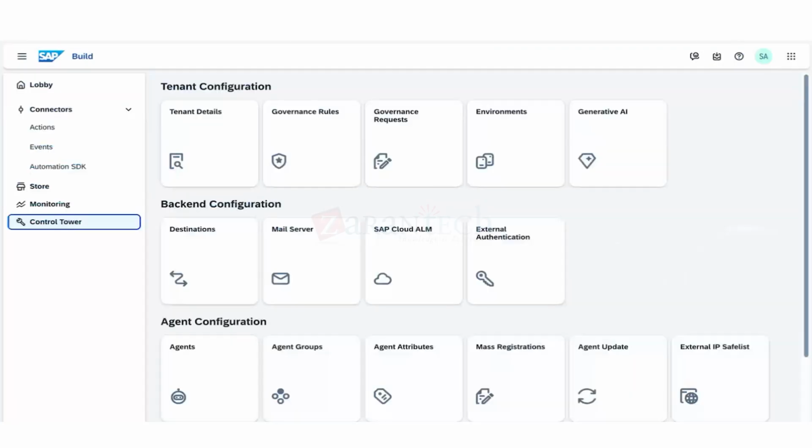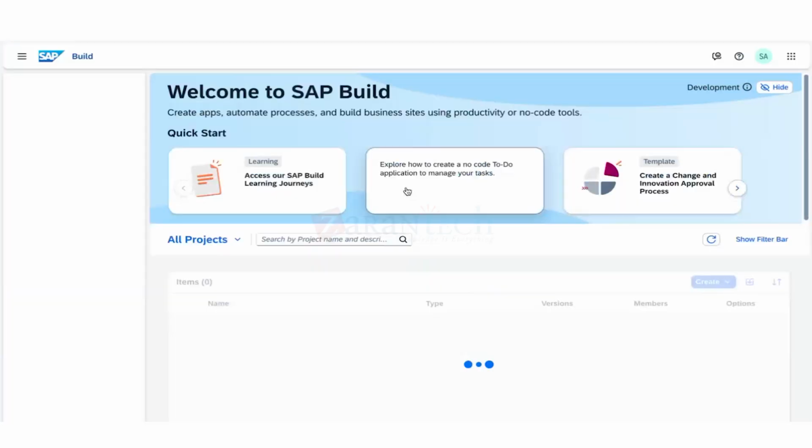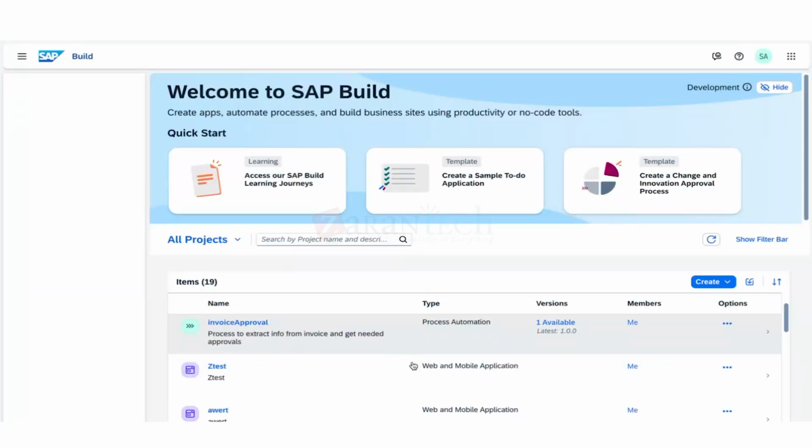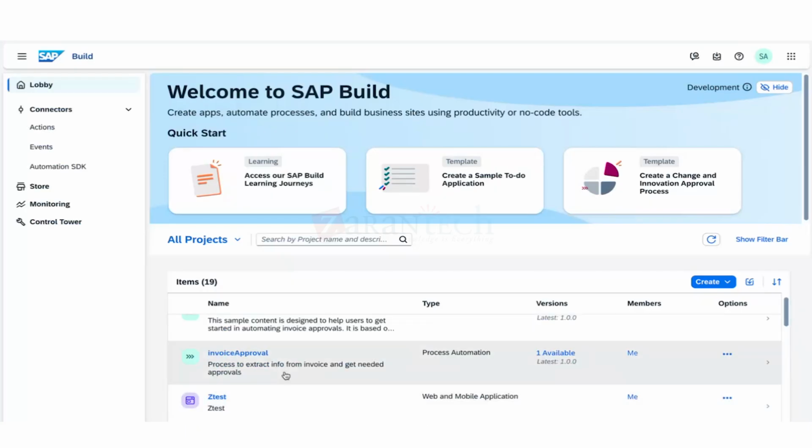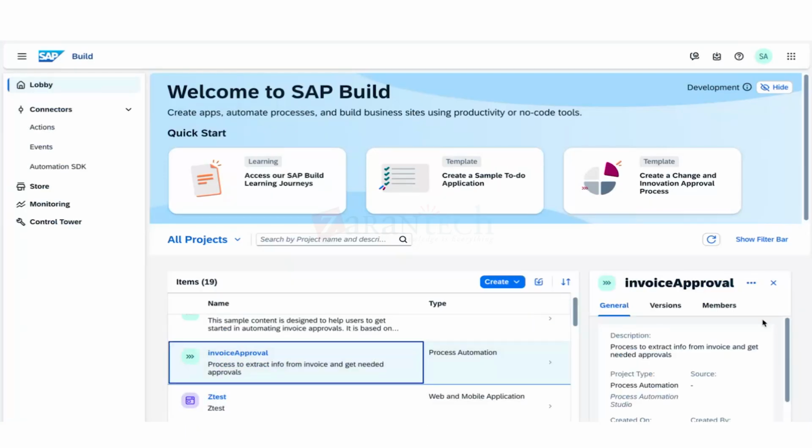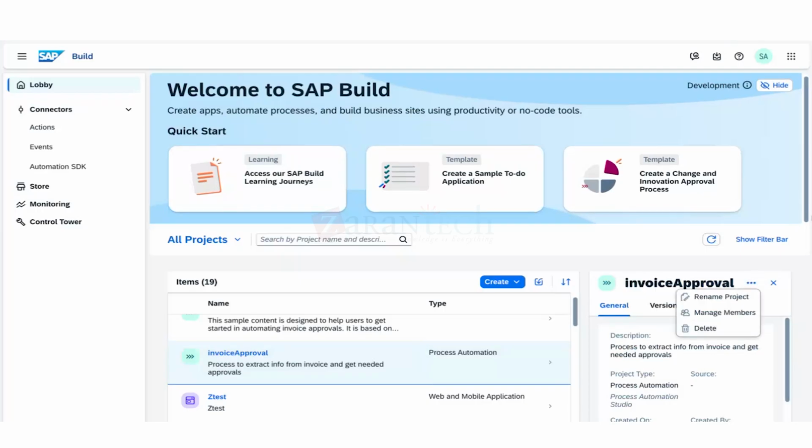So if you go again to the main lobby, on the same process, this is the one which I did completely manually. Okay, one more thing I want to show you. See, this approval, for example, this BPA process: when you are creating this, whenever you don't want it, you can delete it if you have delete permissions. You can rename the projects also if they're duplicates.